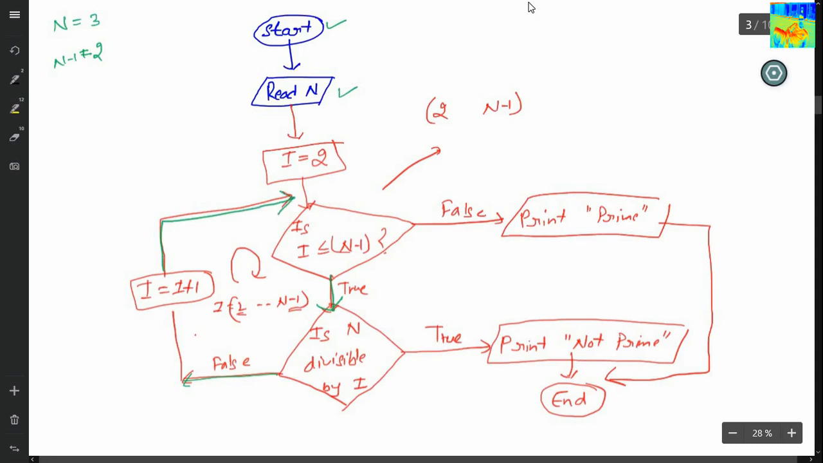Is 3 less than or equal to 2? So the condition is false. You will come here, and you will print prime. And then you will end your program. So the output will be prime, which is 100% correct.